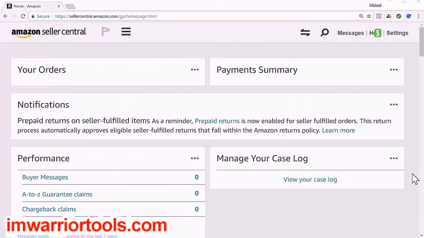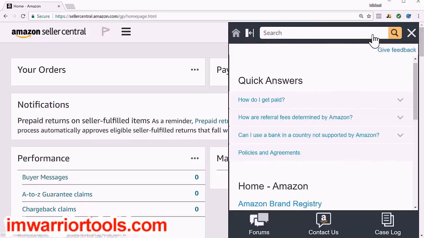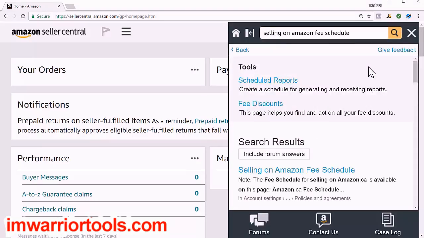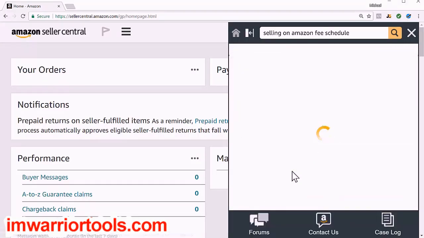So here I am logged into my Seller Central account. I will go up to the top, and there is actually the help button. It's kind of hidden right now by the $, but that's what it is. You click on it. You type in a search for Selling on Amazon Fee Schedule. It's going to pull up different results. The very first one is the Selling on Amazon Fee Schedule.